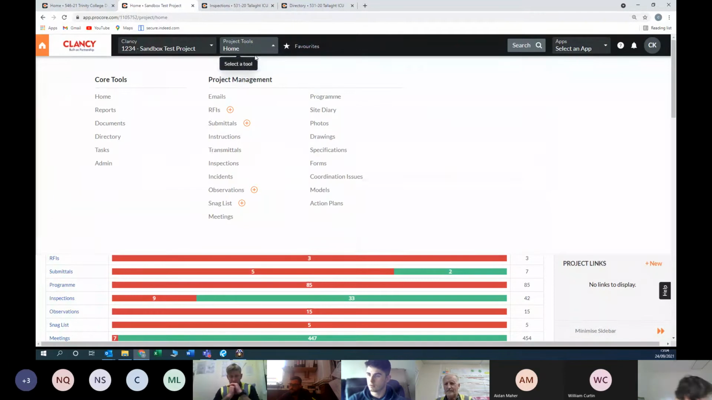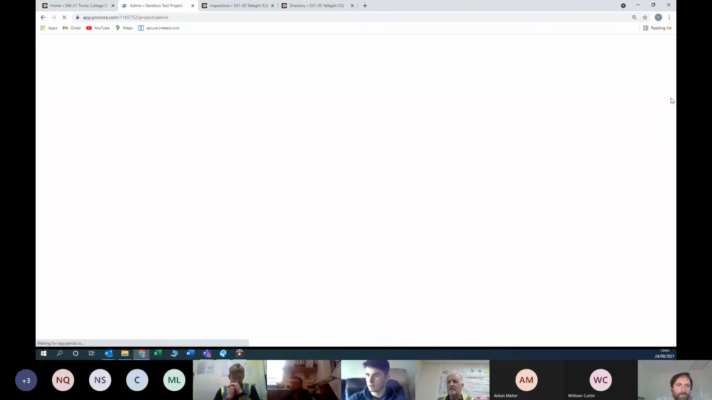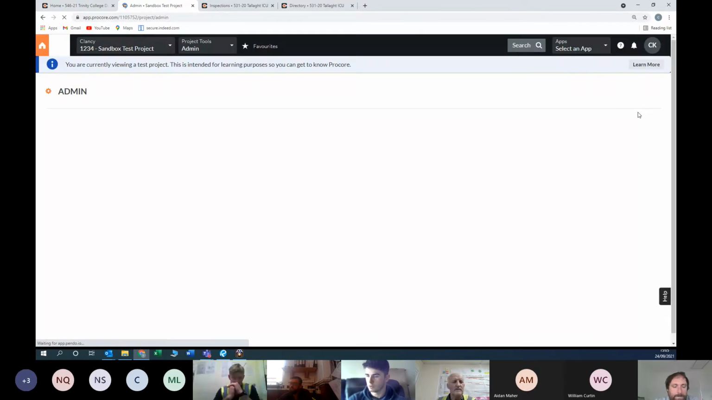To do this, what you want to do is look for your admin tool here. If you click project tools, you look for admin, and this will bring you into the admin page. Over here on the right hand side, there's an option for locations.